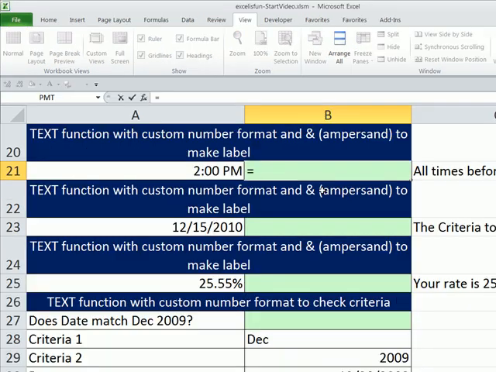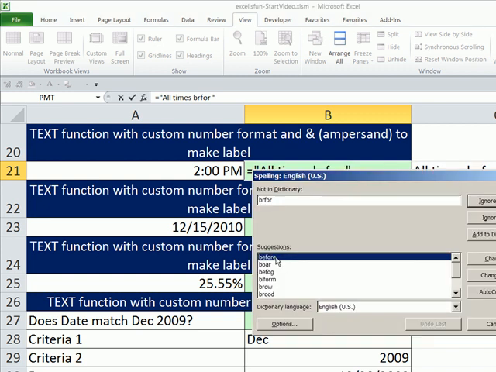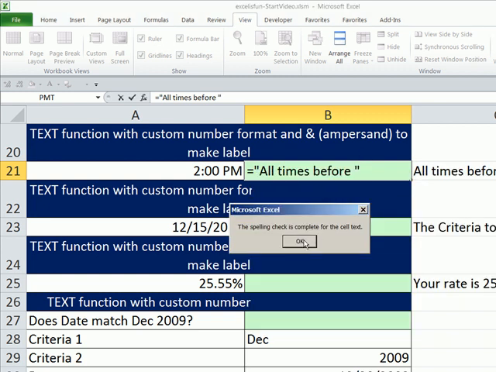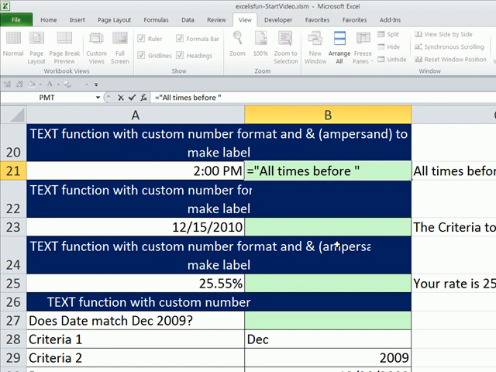So since this is the text formula, I'm going to type an equal sign and double quotes. And I'm going to type all times before, and then a space. Now, what did we say before about text in formulas? If you want to spell check, you have to do it in edit mode. So I'm going to hit F7. Sure enough, before. Click OK. All times before, ampersand. Now, right now, I could just click here.